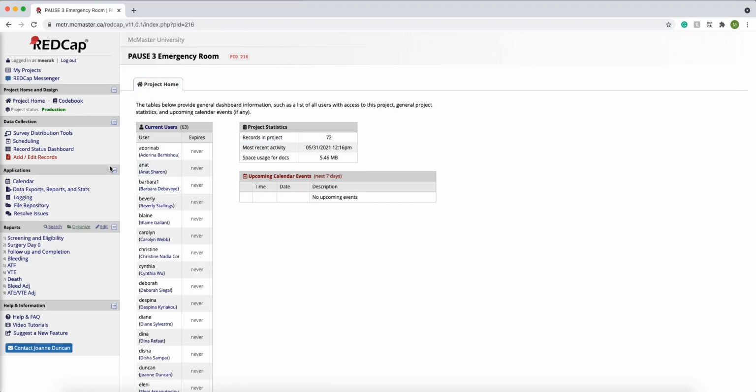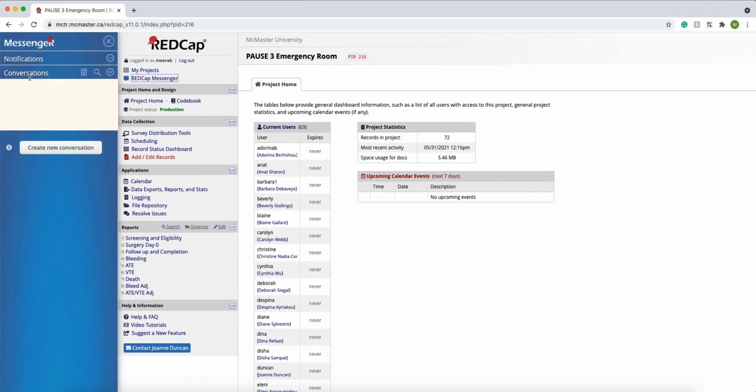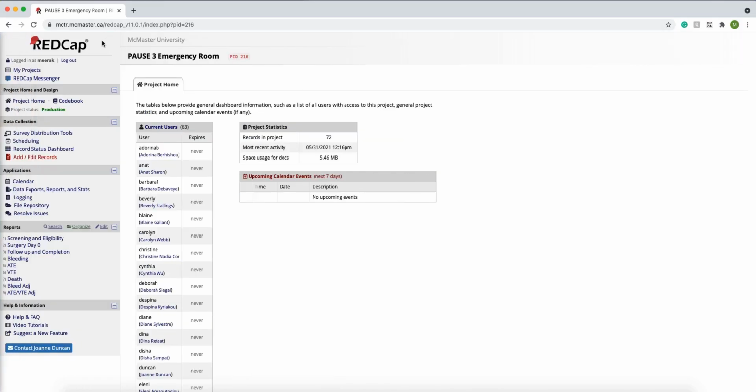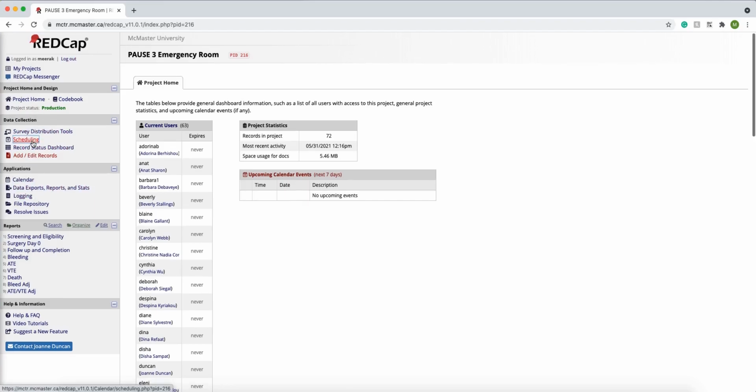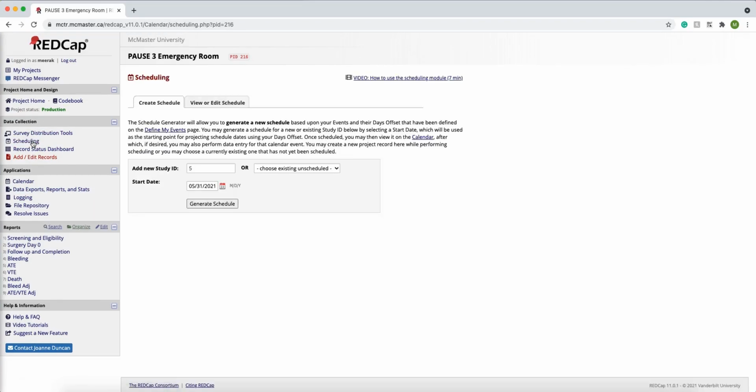Now, over here on the left-hand side of your screen, you should see various links to areas within the projects. The first one at the top is My Projects, which will bring you back to the overview of all REDCap projects you can access. Project Home will bring you to the home page of the project you are in, which is the page that we see now. Then over here, we have REDCap Messenger, which is a built-in messaging service between REDCap users. Next, over here, we have Scheduling, which is used to schedule time points in a participant's follow-up period.